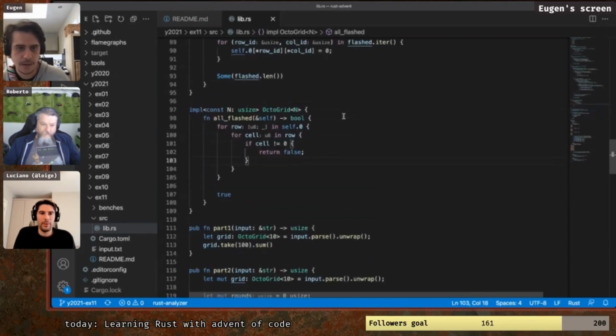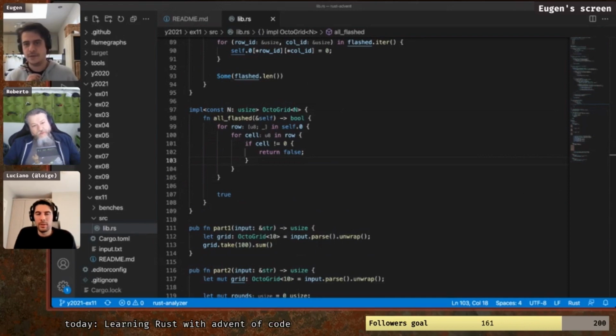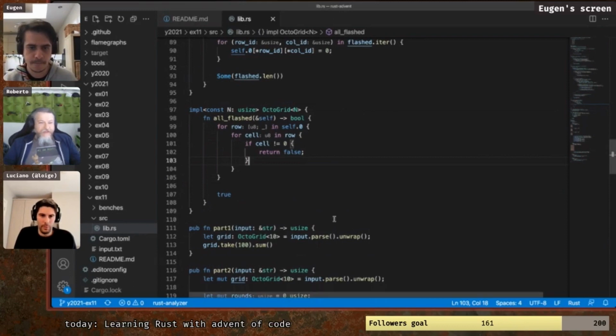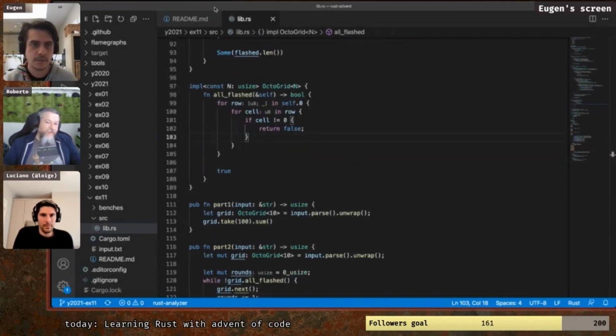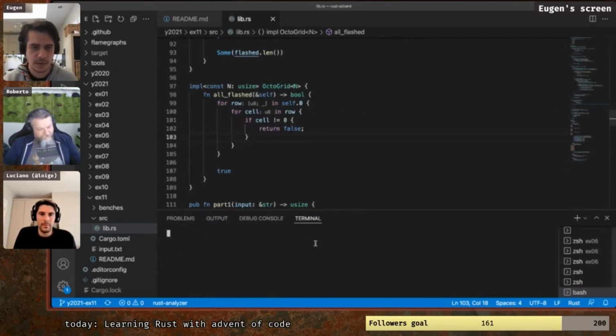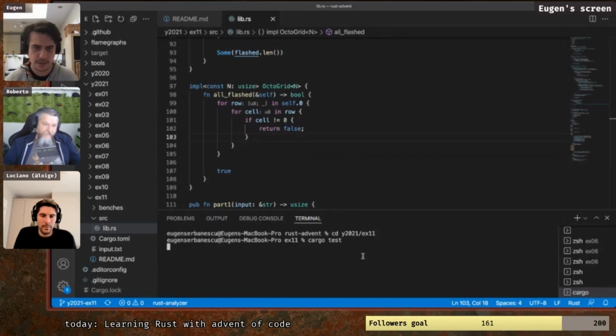Awesome. Should we look at part 2? Yeah. Do we want to do the while sum? Actually, let's run the test first. We can change the while to while sum and run the test. So let me go to year 2021, exercise 11, cargo test first.